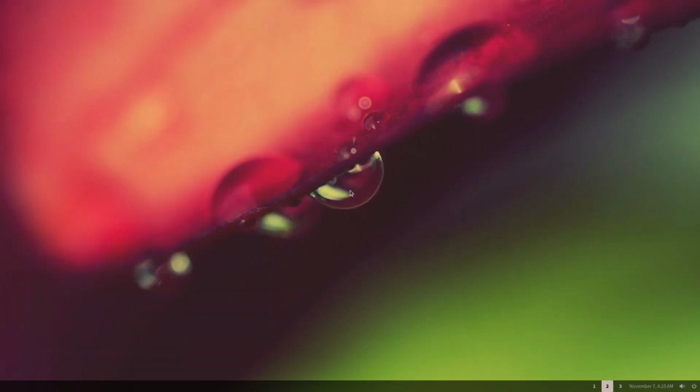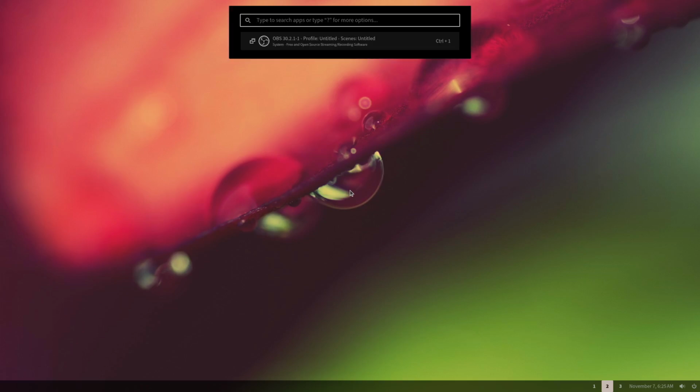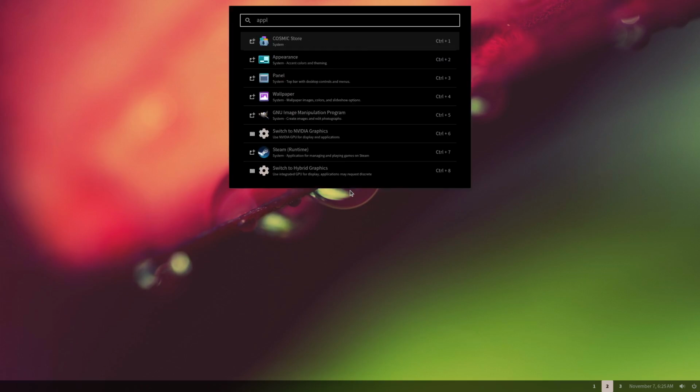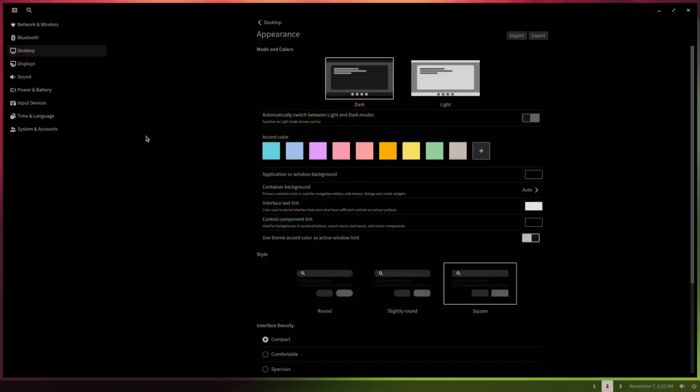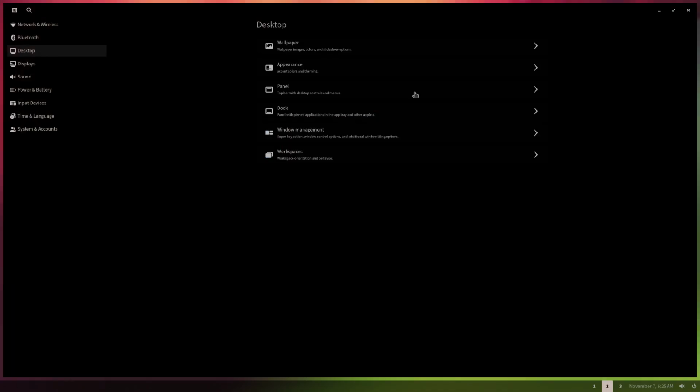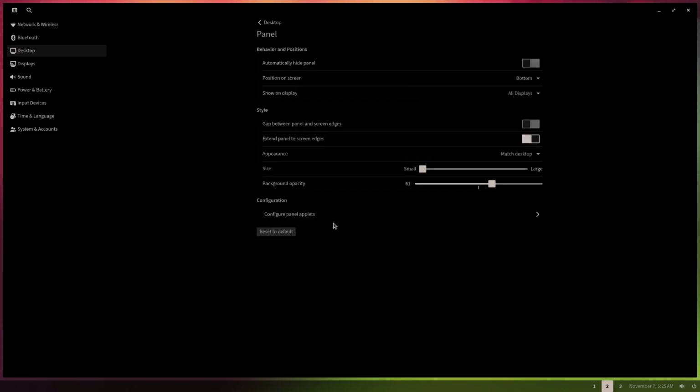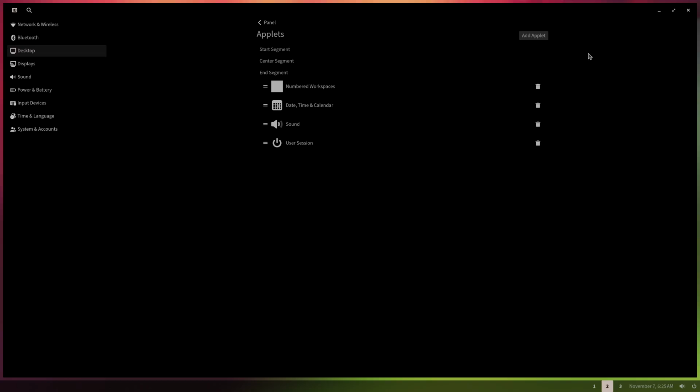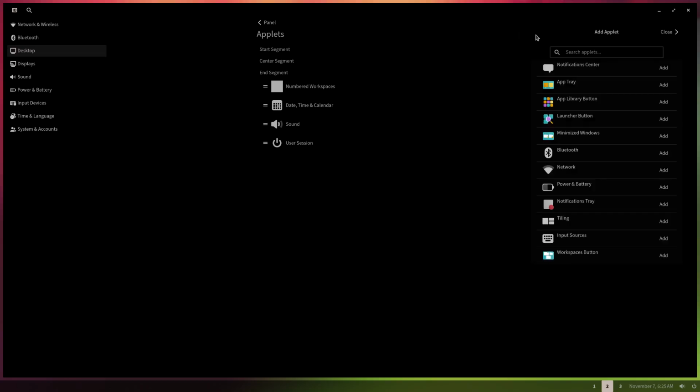Let's talk about applets. I do like the applets in a lot of ways. Actually, let's go to the panel. Configure applets. The applets are really cool. There's not a lot of them. This is it. And probably one of the most important would be a window title applet, which they just don't have. You'd think this would release with that.